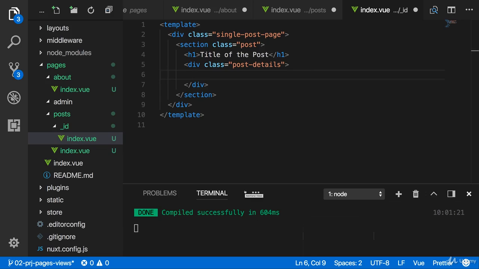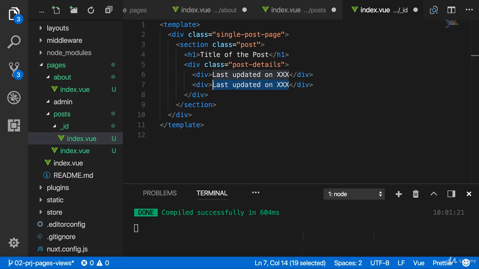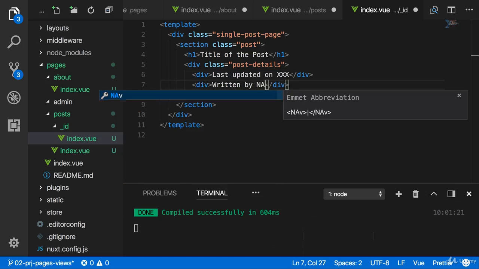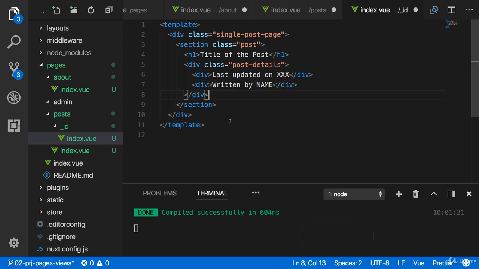So we could have divs in here where we have like the last updated on div, which will later also populate dynamically, and maybe one where we say written by name. So we'll replace this with real content, of course. And then we could have a paragraph where we have the actual content of the post.